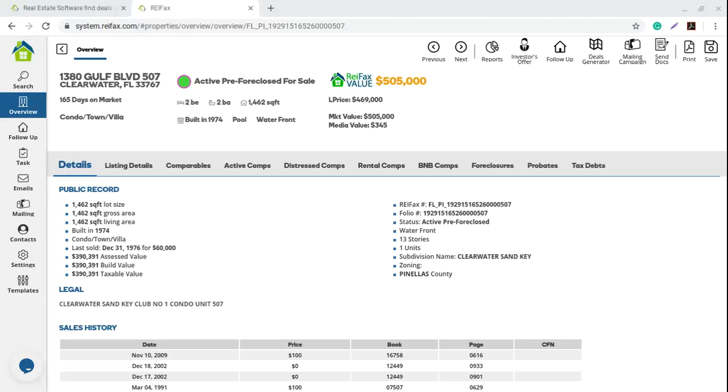Okay, so let's continue. Let me just do a quick review here. Again, if you want to go directly to the overview of one property, you need to either go to search, select your parameters, and on the results, just click on any property that you see there, and it will open the overview of a property. In my case, I went to my follow-up and opened the property that I already have stored there. Again, I just open the overview and it will take me here directly. At the top, you will see general features of the property, including the ReiFax value, that is the market value of a property.